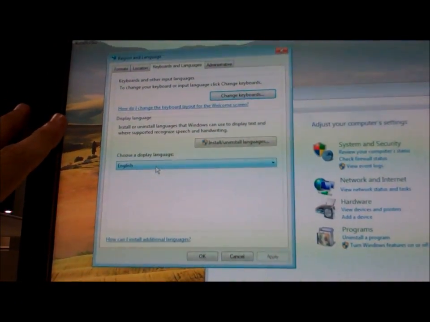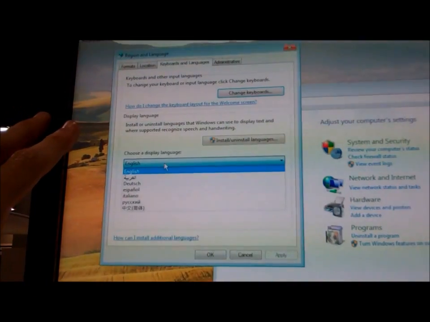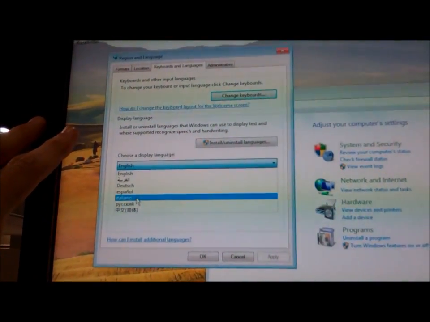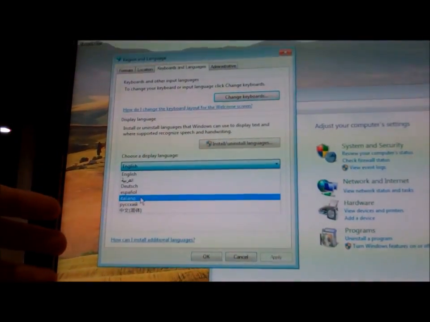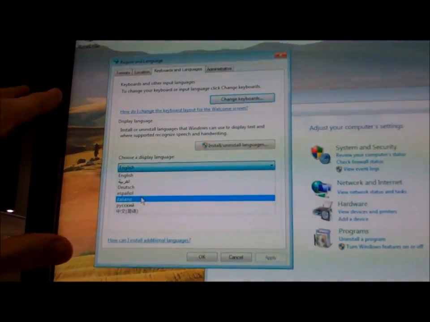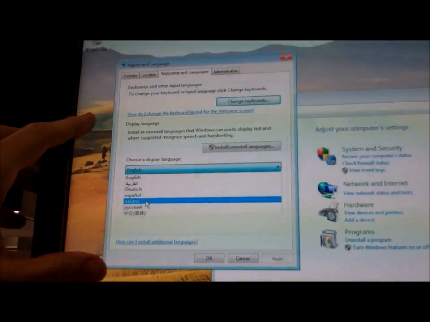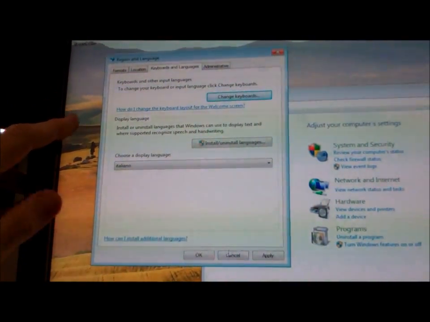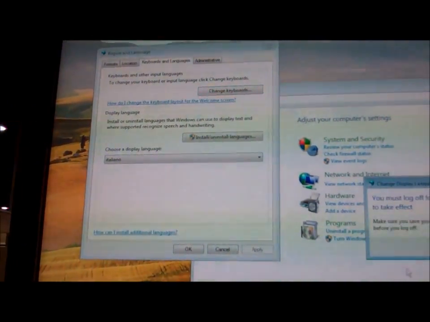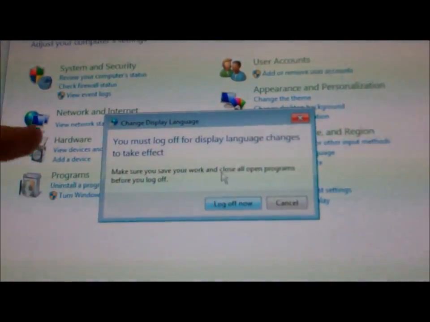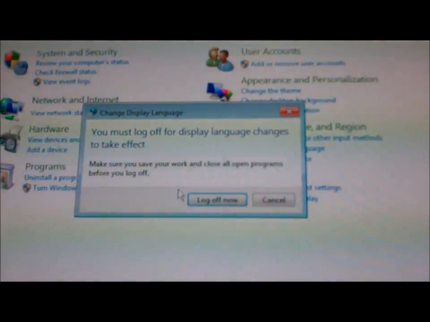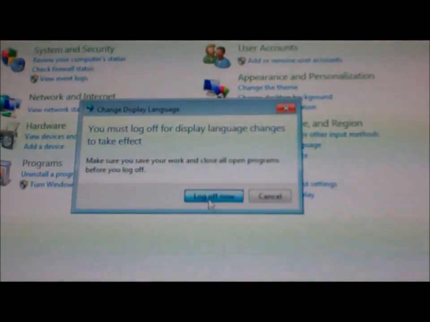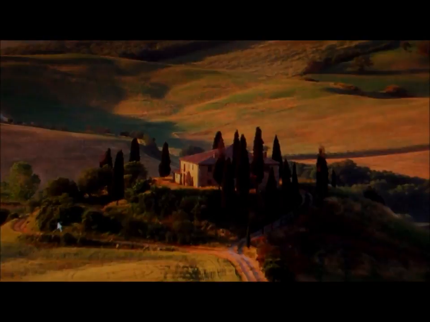This user's current display language is English, and what I can do is drop down and change the display language to be Italian. That was the one that we just installed. Now you might ask, why do you see others on the list? We've done this a few times before, and we have a couple other languages on this system. So I will select Italian, and I will hit apply, and now it's simply going to tell me that I need to log off for that display language change to take effect. So I'll log off, clicking log off now, and it's going to log me off the MultiPoint system.